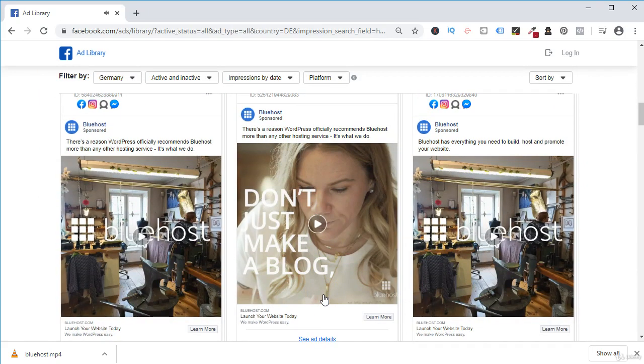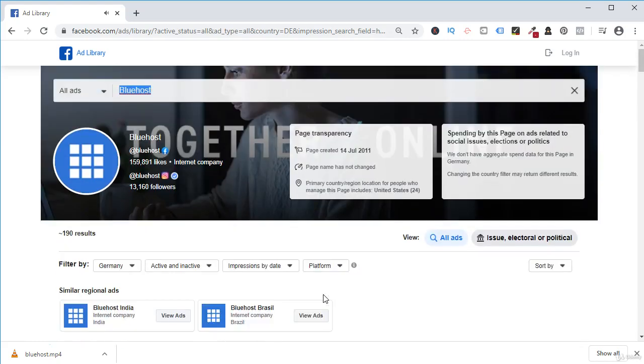Now many times it might happen that the page that you know, they might not be running ads from there, but they might be running ads from a different page that is not publicly known, but they're running ads on that page. So it is a possibility, but you have to spend time on this tool and find out the best possible combinations.